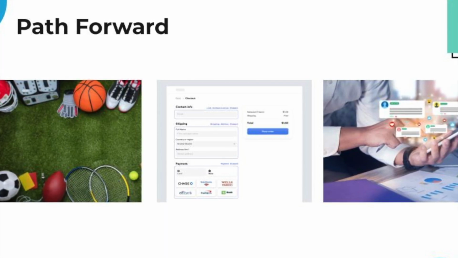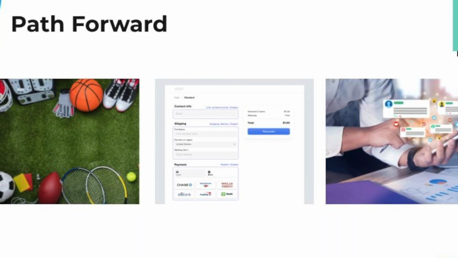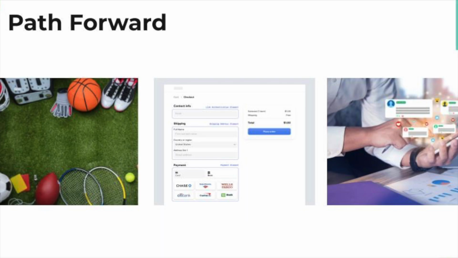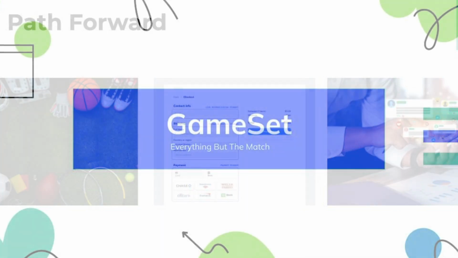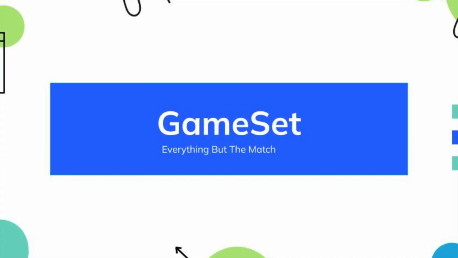Finally, the next big step in our development is to build out further social media features to allow admins to communicate to tournament registrants and users to connect, share highlights, and stats. So the next time you want to run a tournament, use GameSet, where we handle everything but the match.